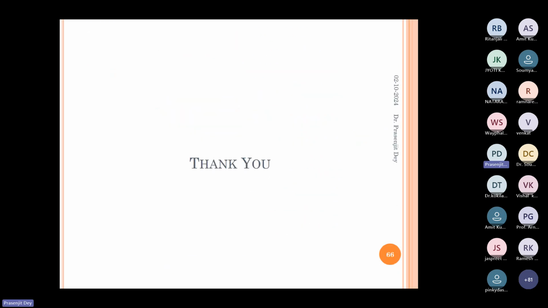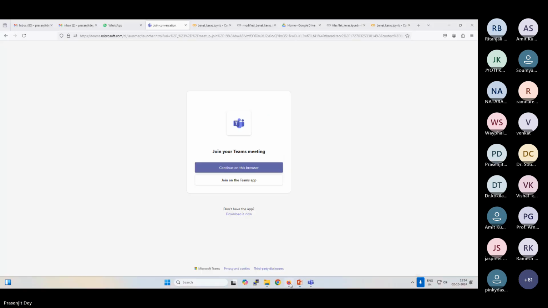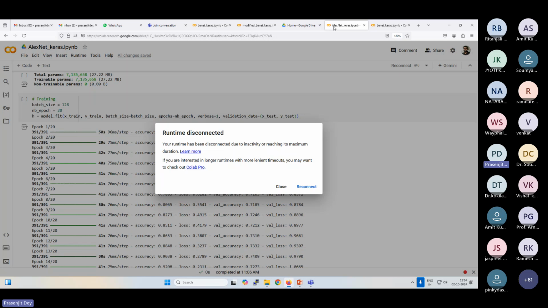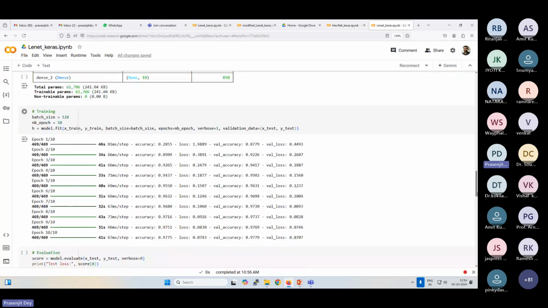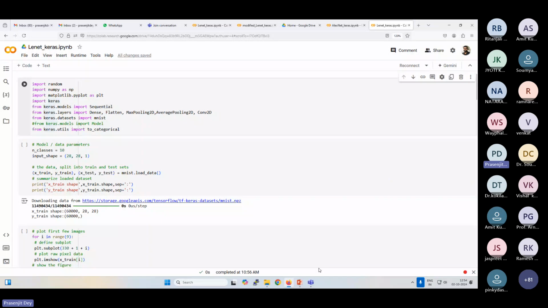So quickly jump into my code. I hope my screen is still visible to everyone. So let me talk about how it can be implemented. The network I lastly showed is LeNet. So how can it be implemented? So this is my code. Let me share my code with everyone.